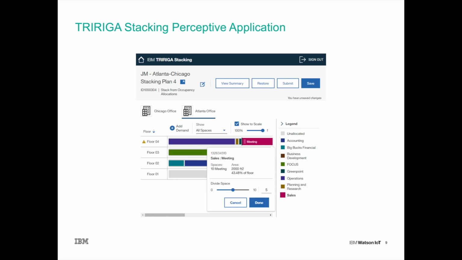And from there, you can further split it up. You can divide the space. Right now, there are 10 spaces. You could divide it in half by 5. It also mentions that there are 10 meeting rooms. The area square footage is 2,000, and it's taking up 43.48% of that floor.